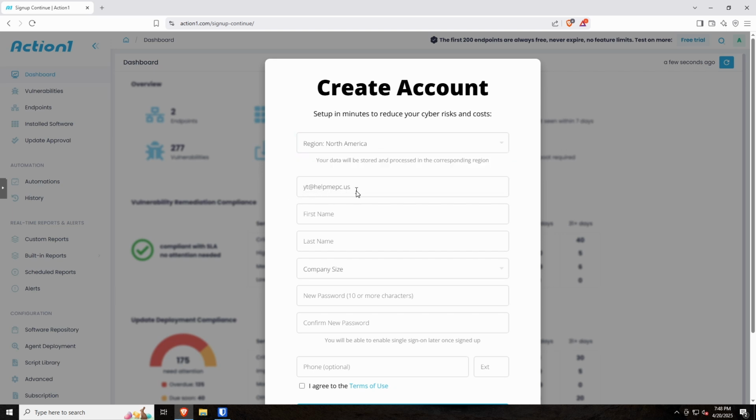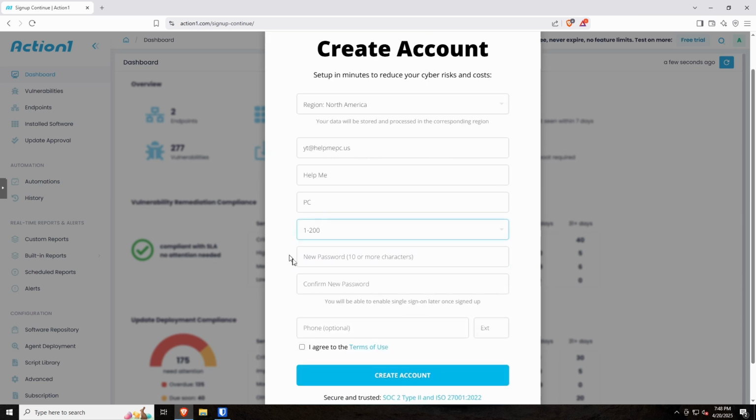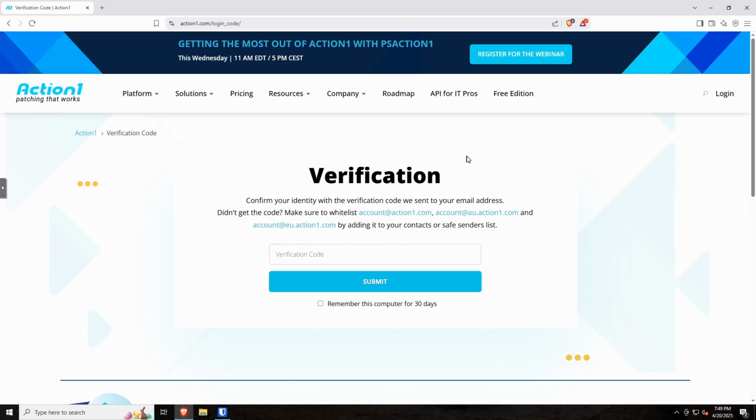I already put my username in, which is my email, and we're going to put first name and last name, the company size, which for me is 1. We're going to create a password for it. And you can put a phone in there if you want to, you don't have to. And then just agree to the terms of service and create account. So it will ask for a verification code. It's going to send that to your email. We'll go ahead and remember this computer for 30 days and hit submit.